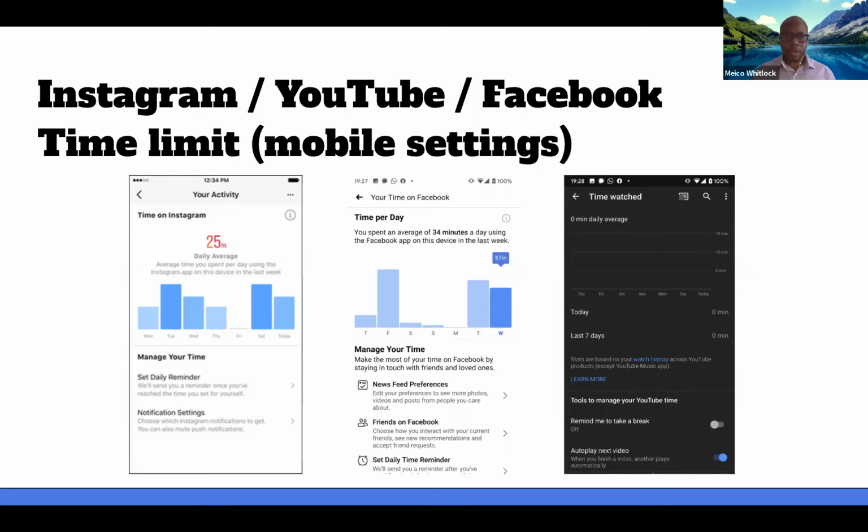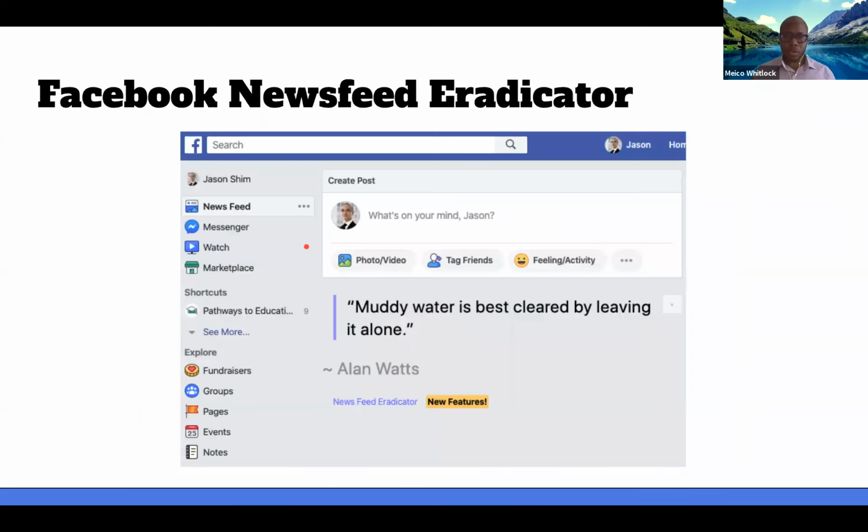And related to this is another tool called Facebook Newsfeed Eradicator. And this particular tool is for the browser. So it's a plug-in for the browser. And similar to the scenario that I described with the other apps, sometimes you log into Facebook and you have the intention of posting something in a group, or maybe wishing someone a happy birthday. But what happens is you get distracted by the news feed, right?